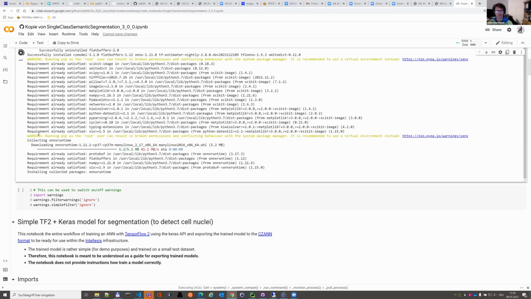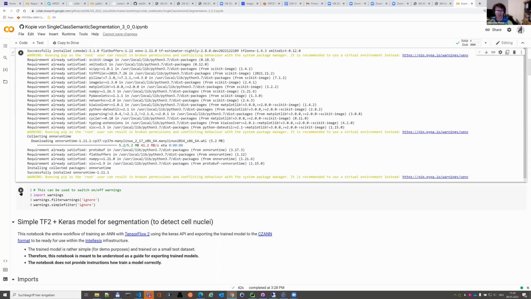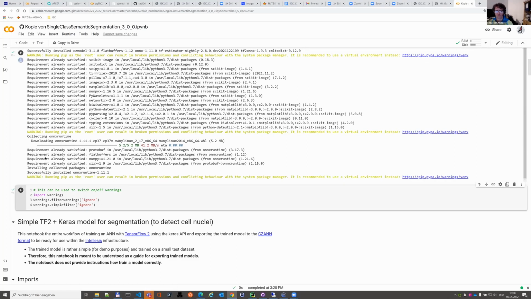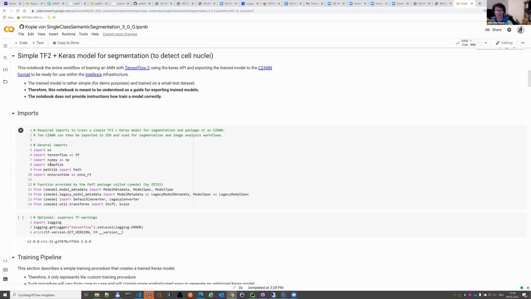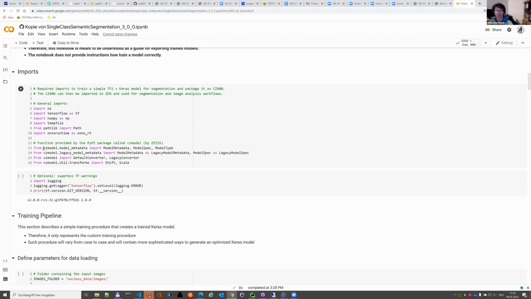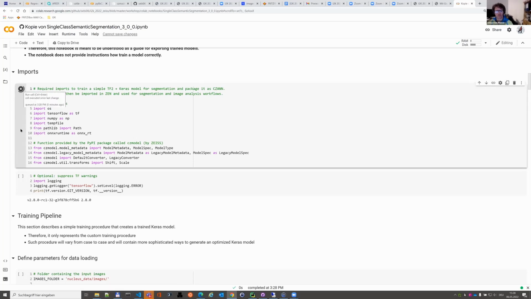Takes a bit longer. There's more stuff here. I want to get rid of some warnings. If you deal with TensorFlow, one or the other might know this. Here now we do our import, and here you see those tools: CSET model metadata, legacy metadata, default converter, and some transforms. I will come to that later. We import that stuff.